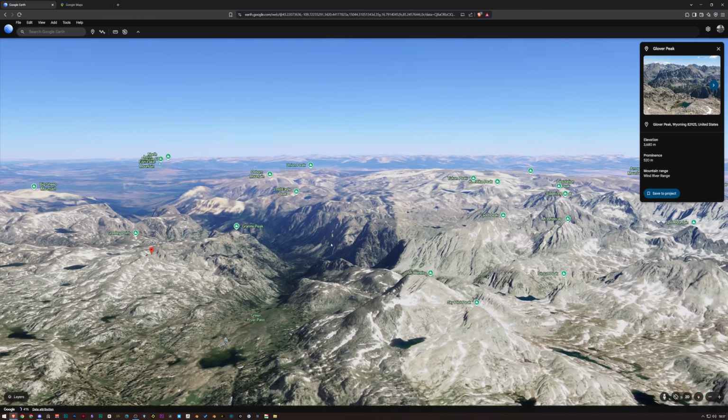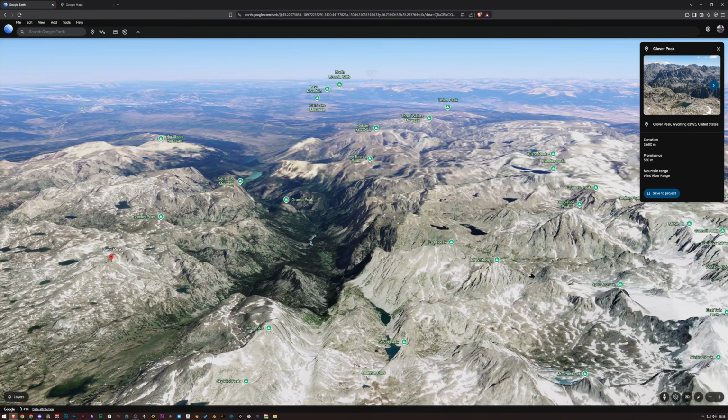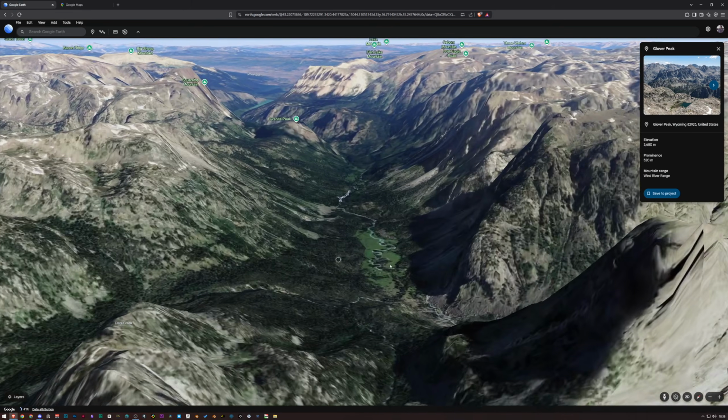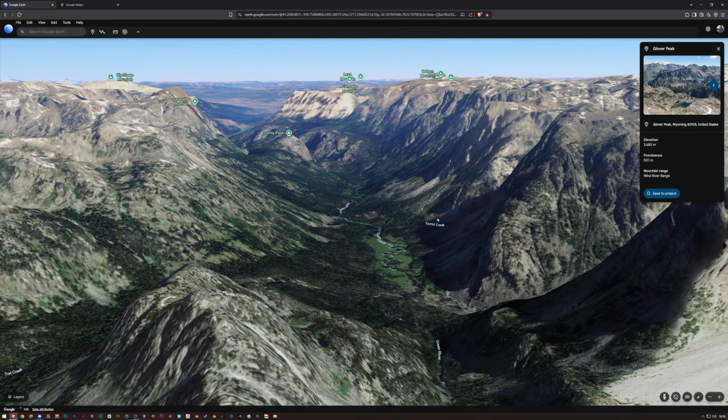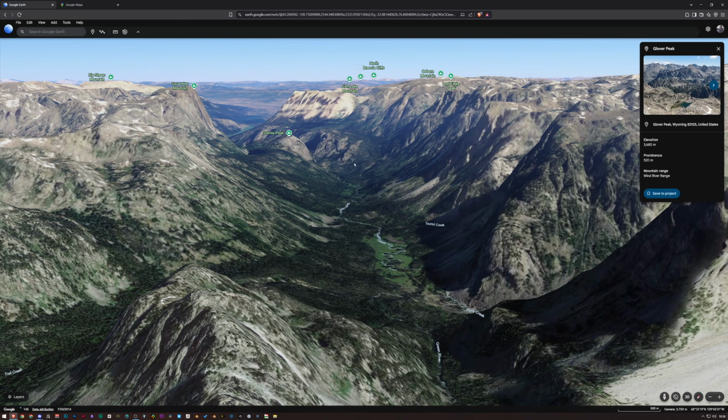Boom. There you go. Whoa. Just instant terrain, instant like that. Environment inspiration. You get a rough sense of the 3D space also.